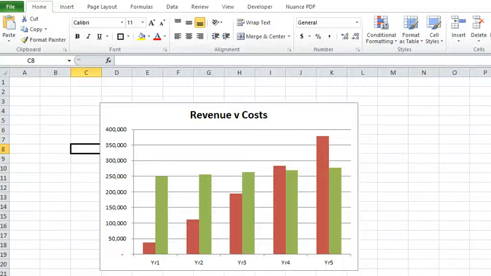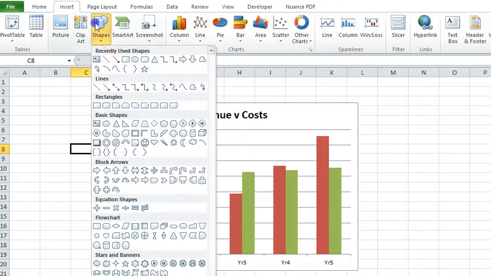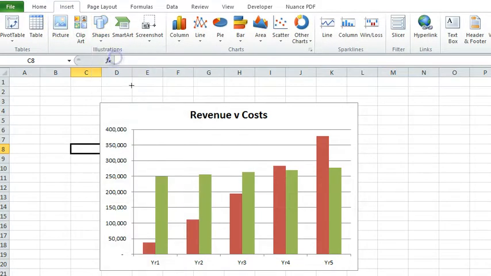In this short video, we'll look at how to put boxes and arrows and comments directly onto a chart in Excel. This is a common problem that many people face. Let's have a go at inserting a shape. So let's just pick an arrow. This is a common problem.